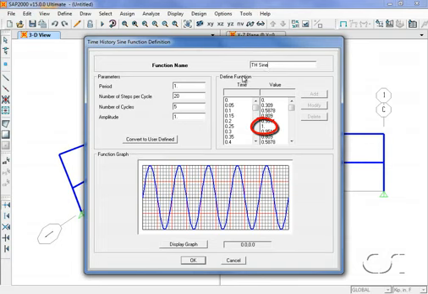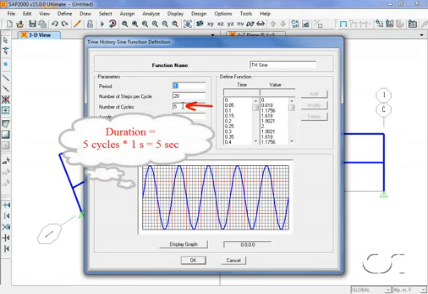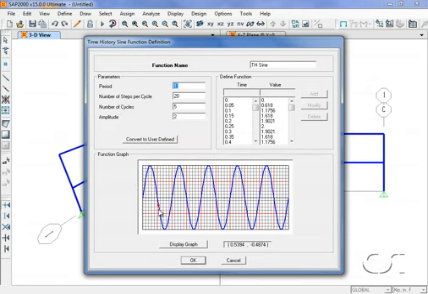Note that the default curve has a maximum value of 1g, which we will change to 2g, with a period of 1 second. We will leave the number of steps per cycle at 20, which gives us a sampling rate of 0.05 seconds. We will use a total of 5 cycles for our loading, and 5 cycles at a period of 1 second gives a duration of 5 seconds. We can move the cursor over the graph to obtain the coordinates at any point.